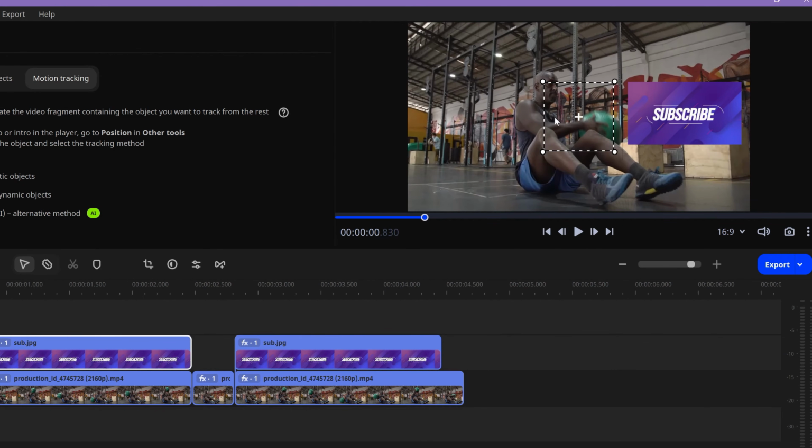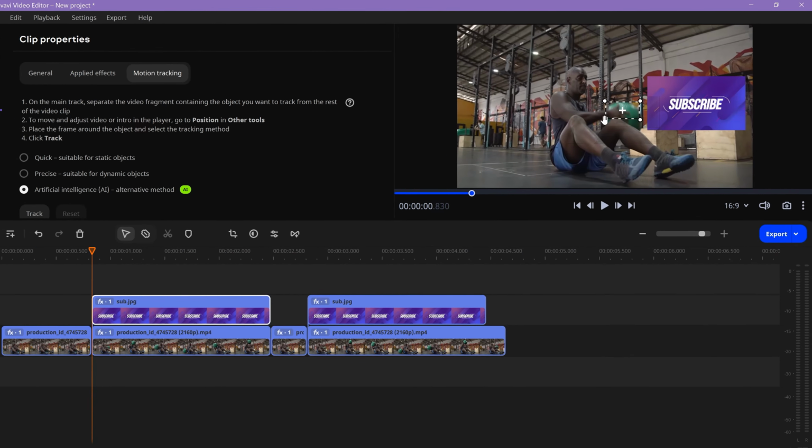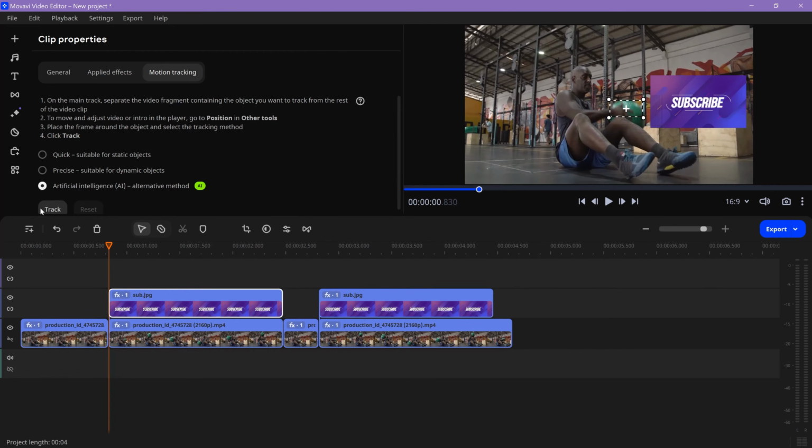Now we can just drag this box over here to our ball and size it down using these points on the corners. Now, from my experience, adjusting it so that the box's dotted lines touch the outer edges of the object, like this, seems to work best. So when we're finished up with this, we'll just hit the track button and let Movavi do its thing.